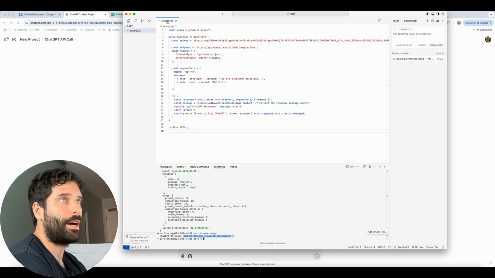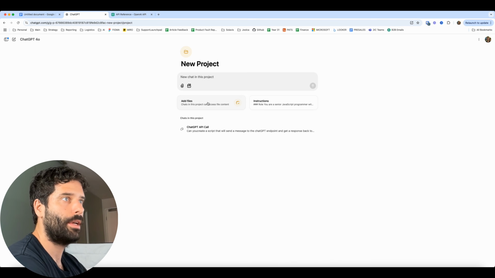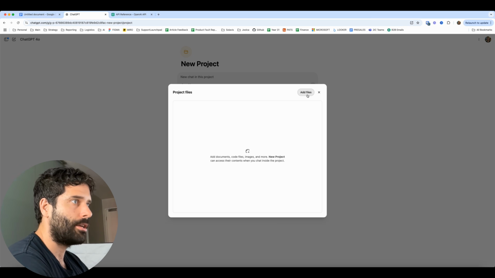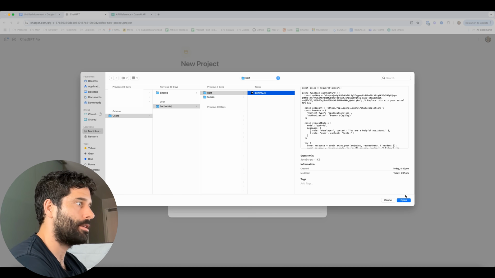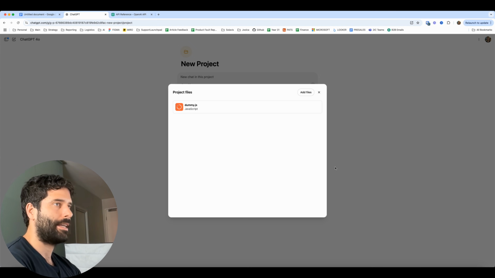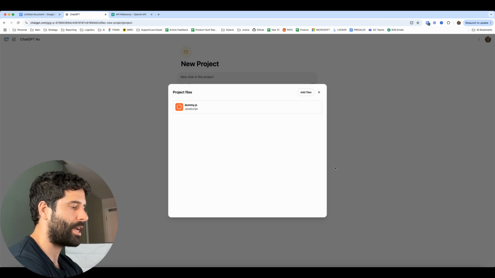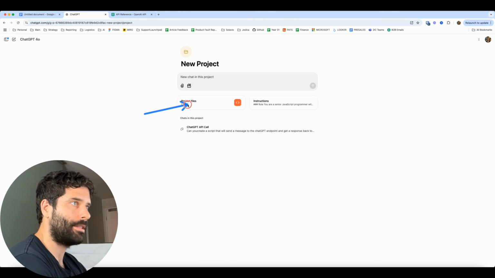Now, for this example, I've got dummy.js. And what I'm going to do is, okay, so we're in a new project. So now I'm going to go add files, and I'm actually going to find that file that we were just using, which is called dummy.js. So this is the file that got that response for us that said, hello, how can I assist you today? Where we're speaking with the actual ChatGPT completions. And I've added it as context. So now we have context.